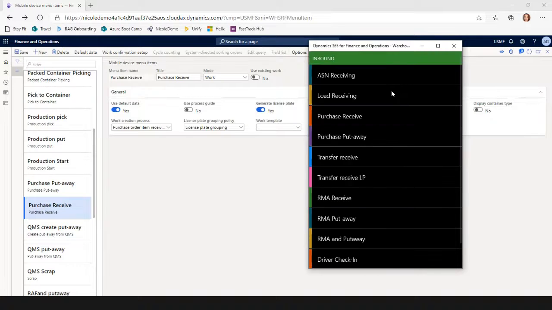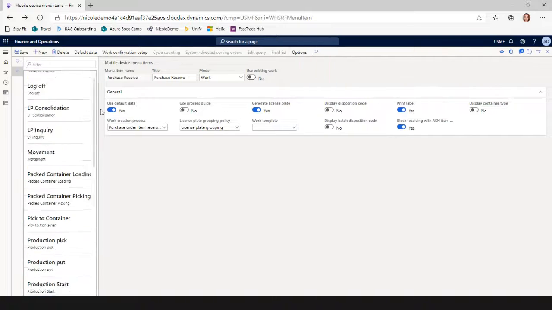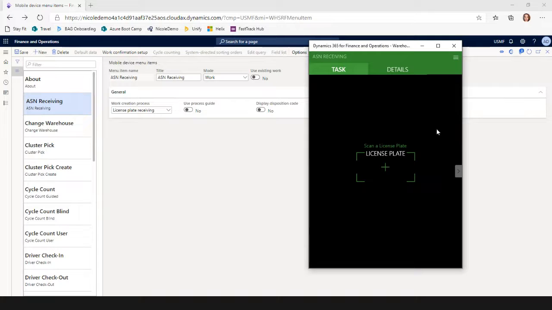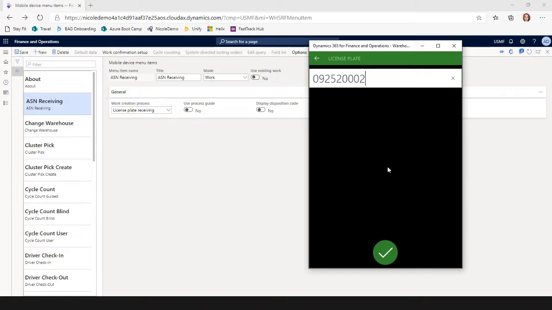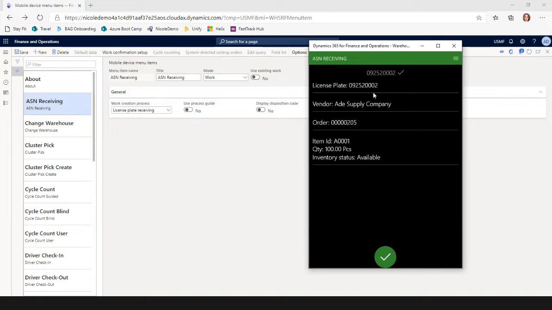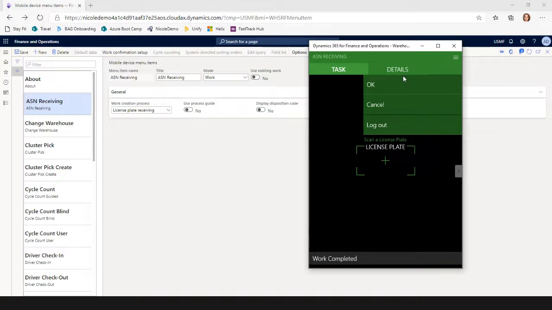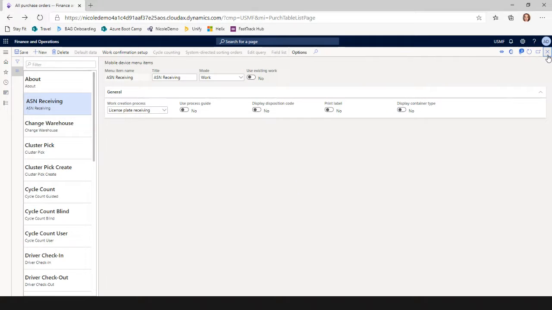So I cancel out of here, and I have an ASN receiving item that, if I look in my setup, is set up for license plate receiving. So this should now allow me to scan the license plate on the ASN. This should be labeled by the vendor who is sending you this. And now I can see, okay, that license plate is coming from this vendor on this purchase order number, this item and quantity, and I can complete my receiving process. So it has told me work completed. And again, that would mean work has been created for put away.